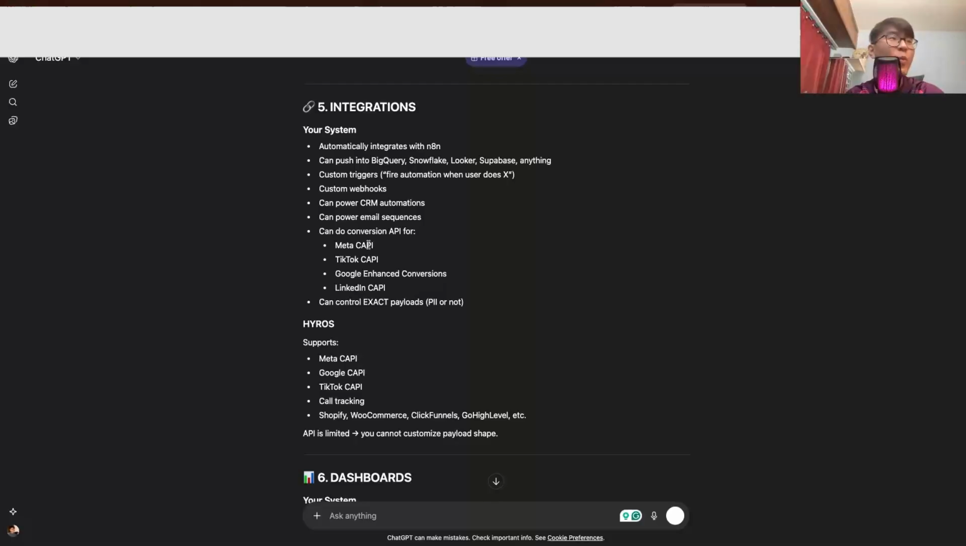The end goal of what I want is to have the conversion API be as good as possible for the ads platform. So Meta Conversion API, TikTok Conversion API, Google Enhanced Conversions, LinkedIn Conversion API. This is, I believe, what Hyros is also doing. It's marketing to advertisers to say that we want to send the best quality data back to the ads platform.